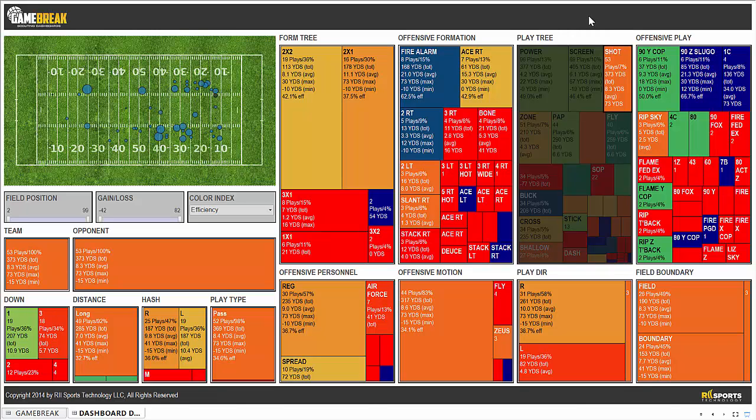Then we'll see here very quickly that while overall they struggled with that play, it was not a highly effective play for them, there were certain situations and certain formations where they ran it and were highly effective. So if we look at that play type, what they can see quickly is they had a lot of success with that play when they ran it from a fire alarm formation or a two right formation. But most every other time they ran it, they did not have success.